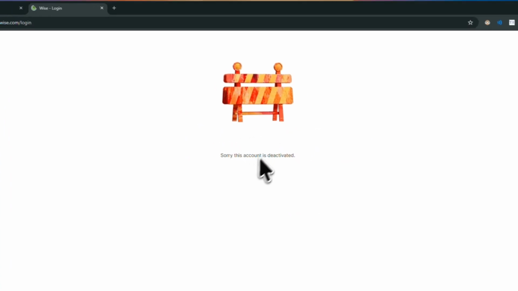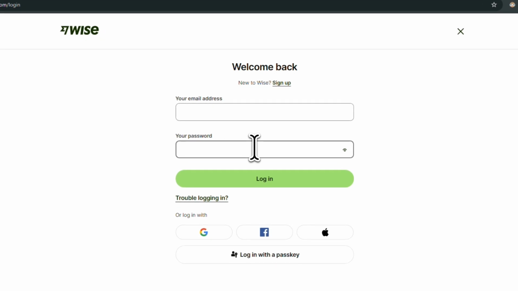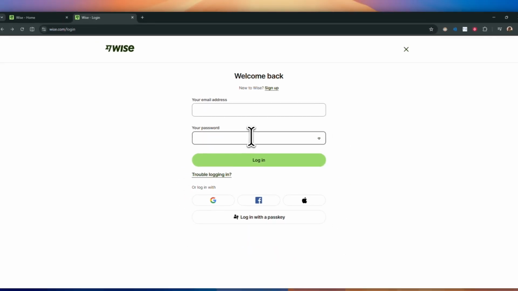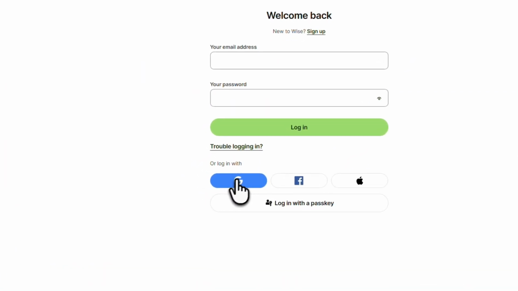It may say, Continue with Google, or simply show the Google logo. Clicking this opens a secure Google sign-in window. If you're already signed into Google in your browser, you'll see your available accounts right away. Pick the account you want to use with Wise.